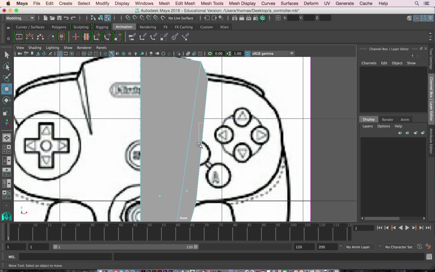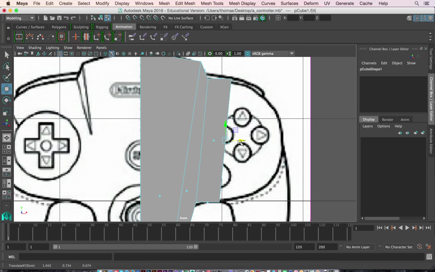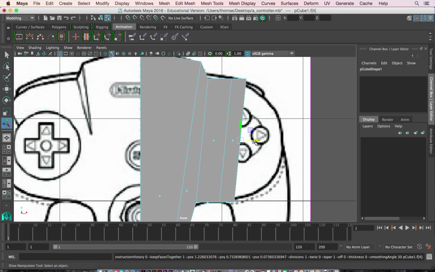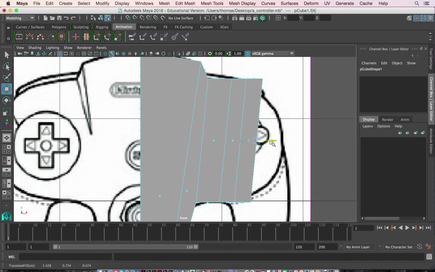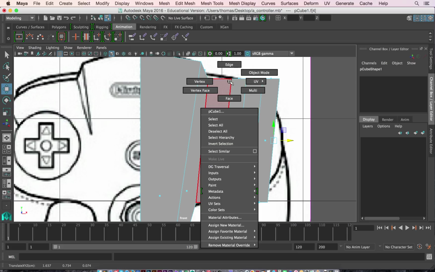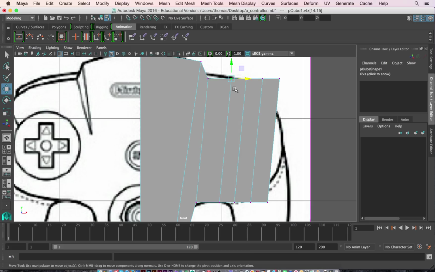Go face. Again, we're only doing one half. We're going to do a duplicate special when we get this form finished. So extrude face, hit W, then we'll hit G and we'll do this several times. G, W, G, W. I think we want to keep it simple. That's pretty good. Let's go back to vertex.